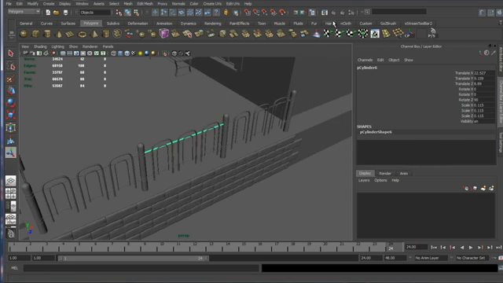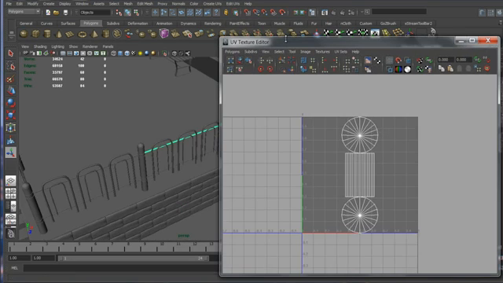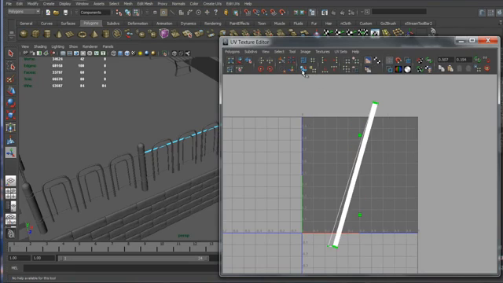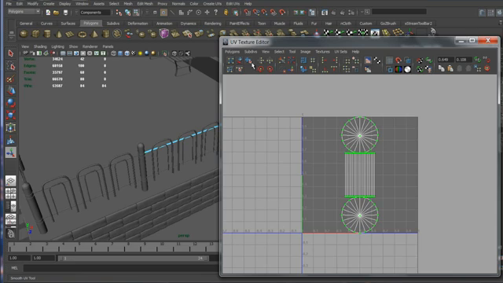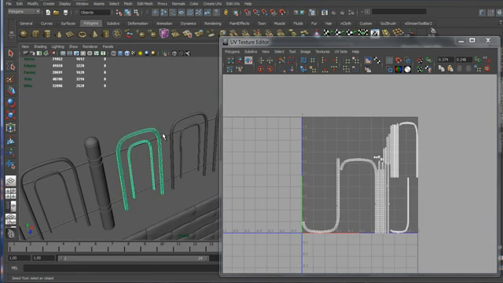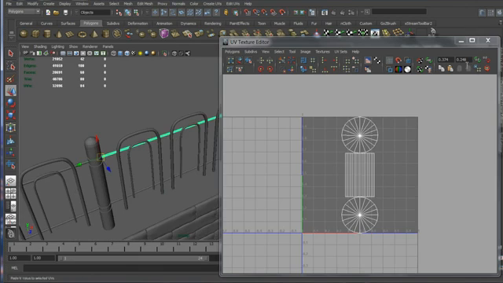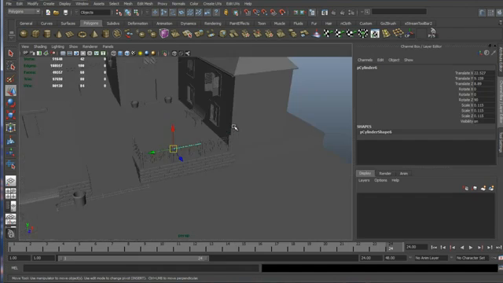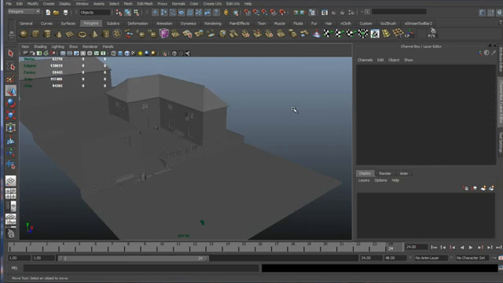Now let's select the fancy supports and just, the UV seems okay. I can tweak it a little bit, but probably those will be a plain material. Probably they won't have any texture at all. So you don't necessarily need to UV them correctly.